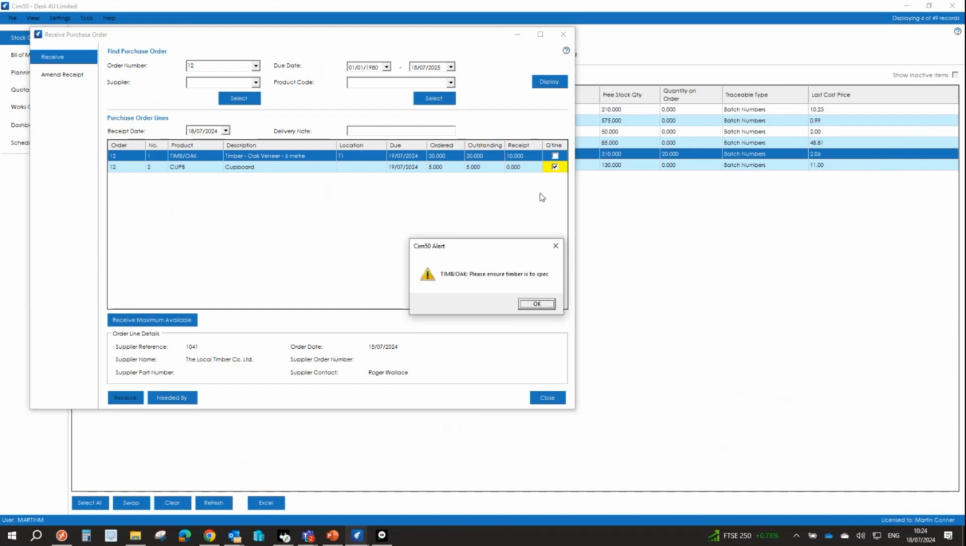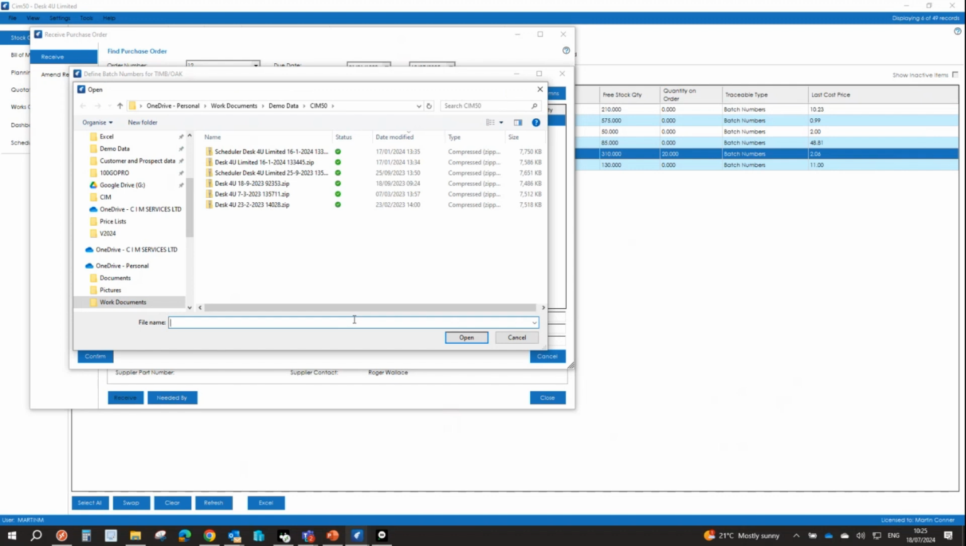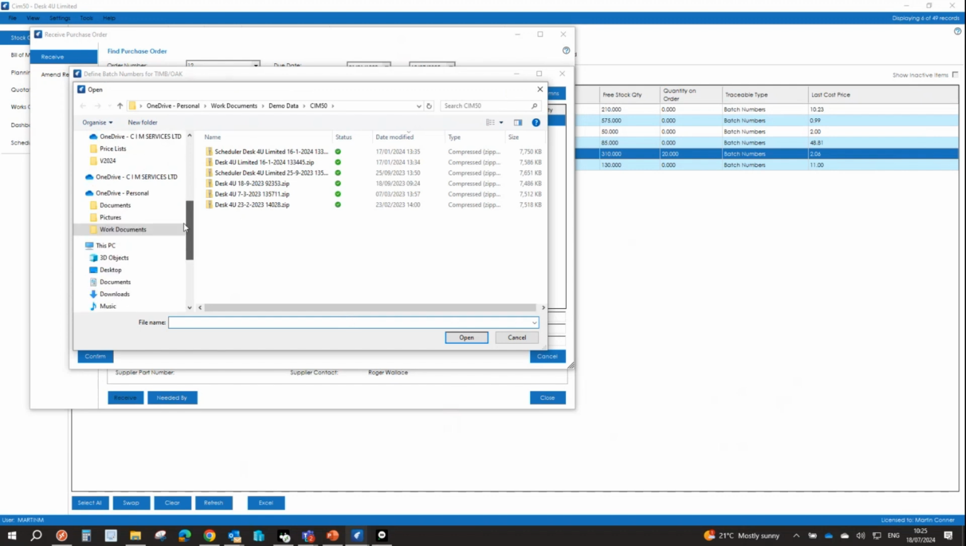We're taking into account the alerts in Sage 50 Accounts within Cim50. That's an example of what we've been able to influence at Sage, so we got the alerts added to the Sage developer tools. This is a batch traceable item, which is auto-generated. We're collecting that information as well as details such as supplier batch numbers, certificate numbers, and further descriptions. We've also got the ability to attach documents to our batches.